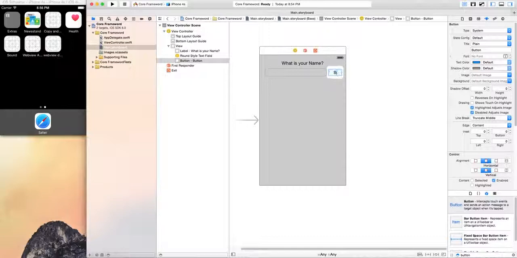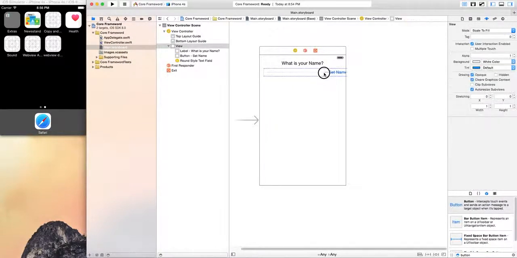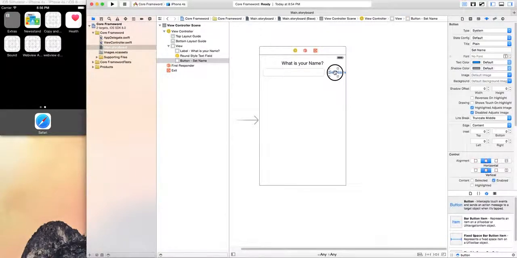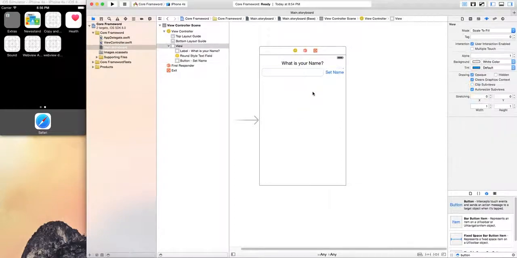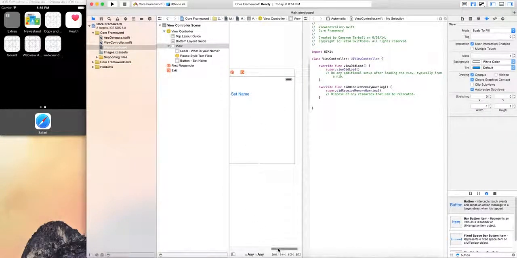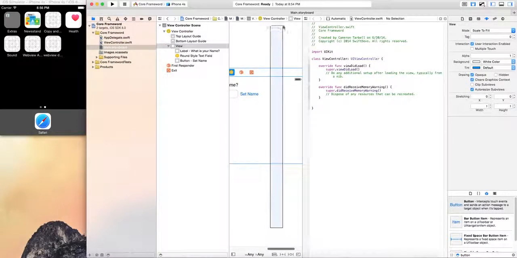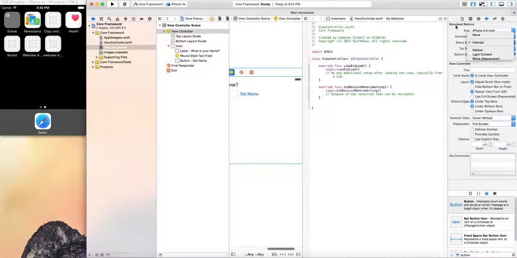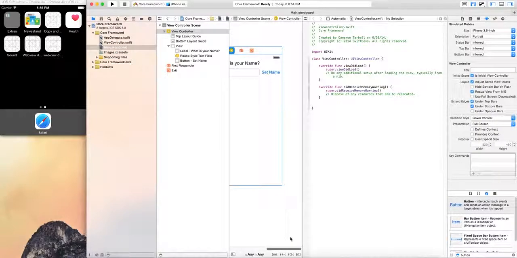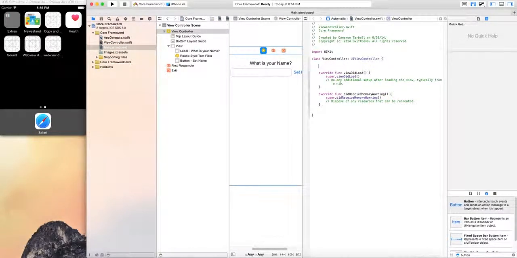And then set the name for the button. Let's see here. Alright, so now let's go ahead and open up our assistant editor. Today's going to be short and sweet. Oh, hold up. Orientation, portrait. Alright, go ahead. I'm going to give myself some room.